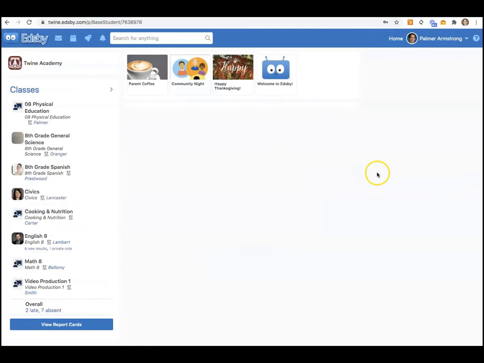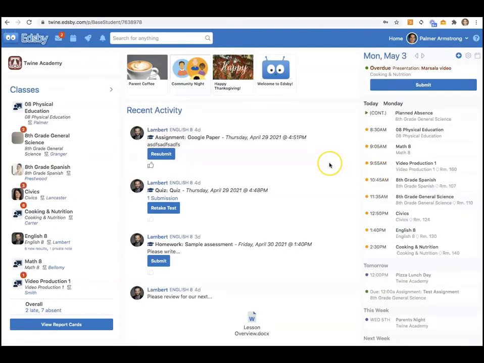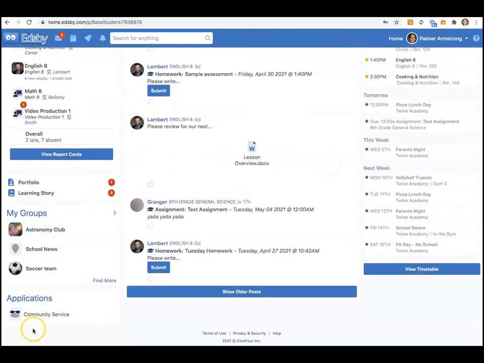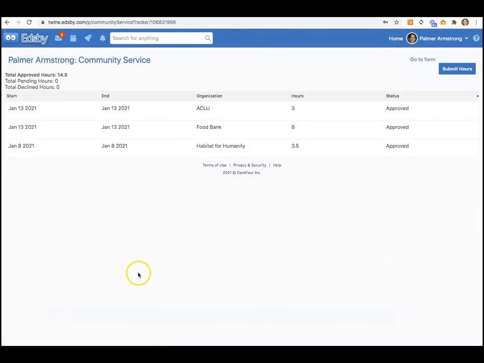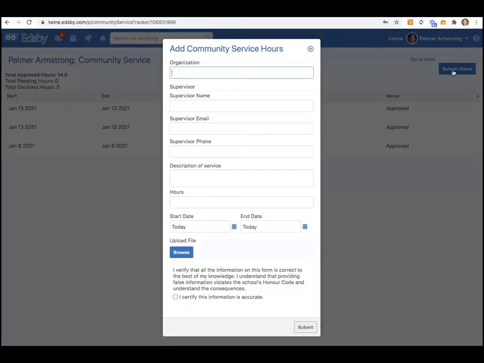So I'm going to log in here as a student, and schools that are using the Service Hour application will see under this Applications panel here a Community Service tool. And when we open this up, it's designed to be really straightforward. If I'm a student and I've gone out and I've done some work, I'm going to fill in the details here.